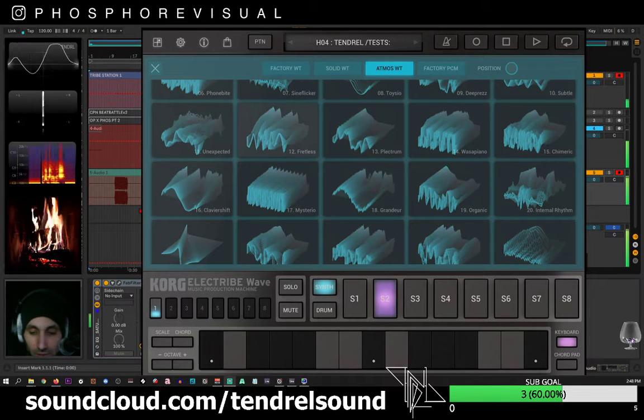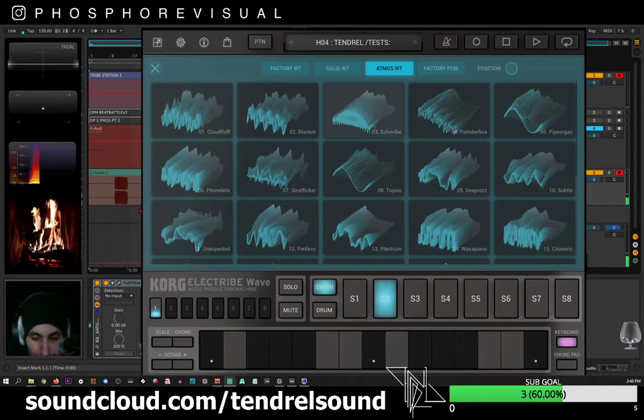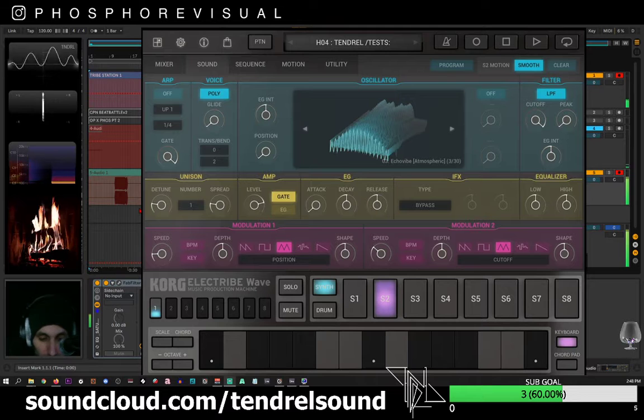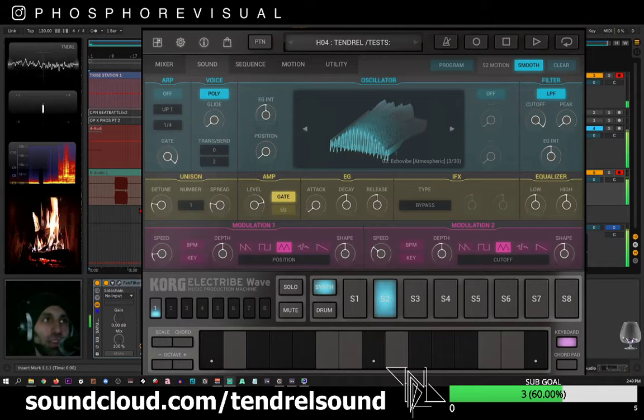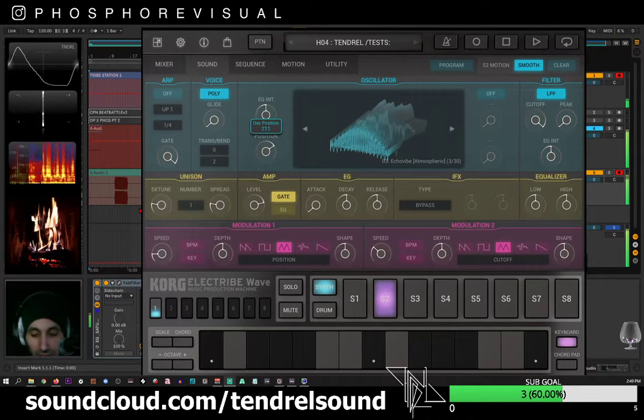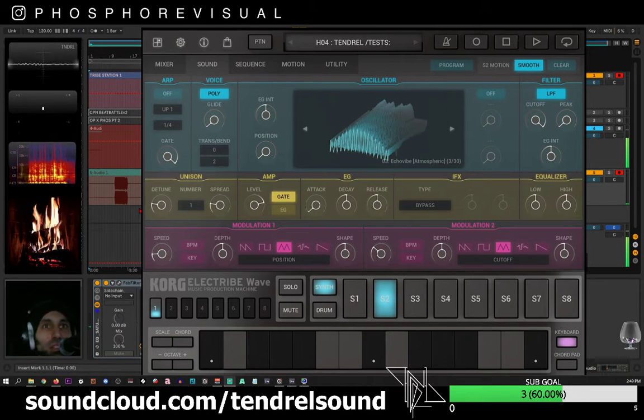This waveform is kind of nice. Ooh, I like that one. Let's go with that echo vibe. Well, it's kind of like an oscillator sync thing, but it has almost, yeah, like an echo built into the wavetable. Say, oh man, this is fun.